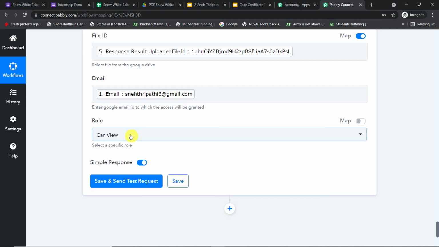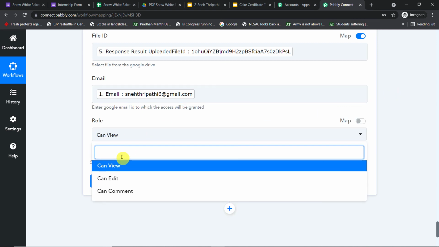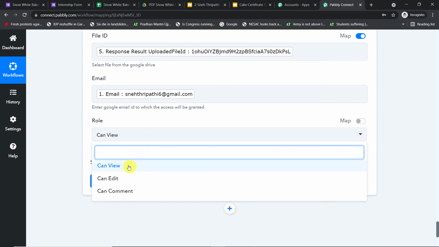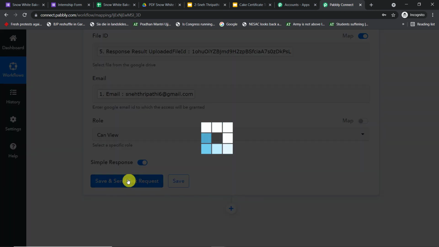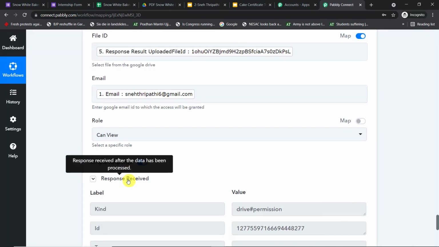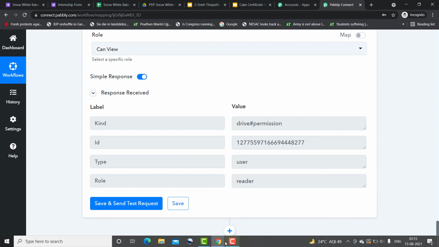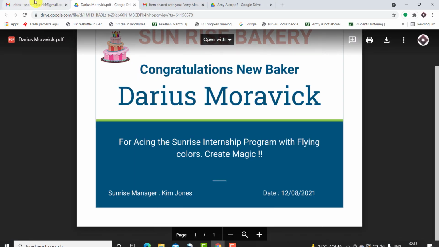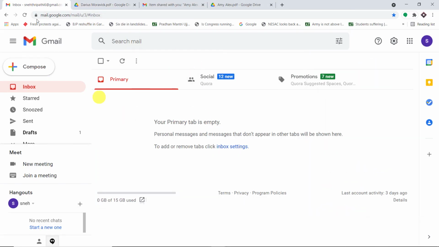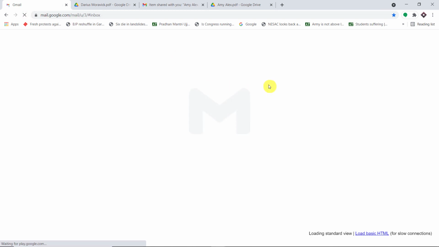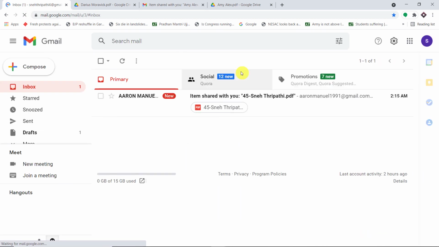So easy. Now since this is a certificate, it hardly matters if the respondent can just view, edit or comment. Let's keep it as view. Just click on save and send test request to finally send this PDF to the respondent. The response is a positive one. So let's have a look. Do we have this particular certificate to this person, that is Whm? Let me just refresh it.